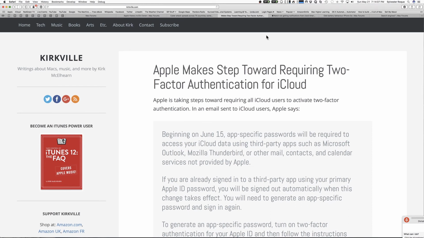And if you've already signed into a third-party app using your primary Apple password, you'll be signed out automatically when the change takes effect, and you're going to need to generate a new app-specific password. By making these passwords app-specific, I'm assuming that each one is going to have a different password. And I suppose that's a means of containing the damage, so to speak. If somebody gets past the first part, then they would only get into the data for a specific application and not all of your data.